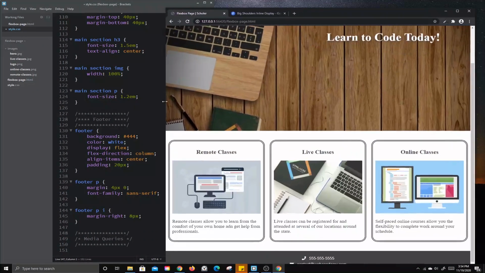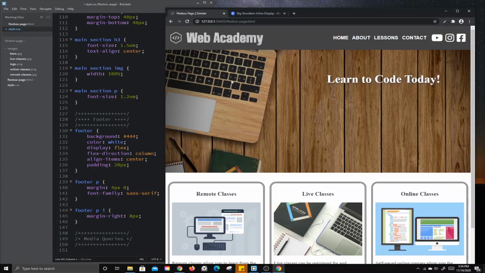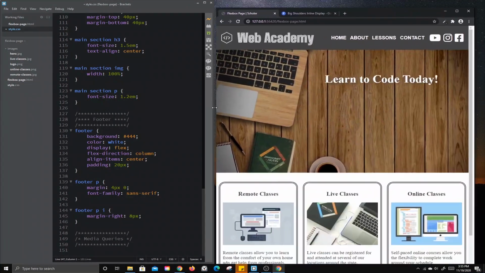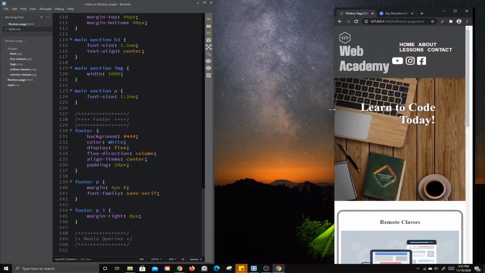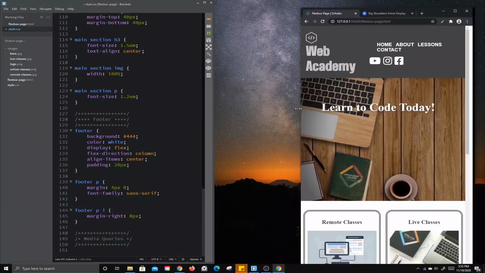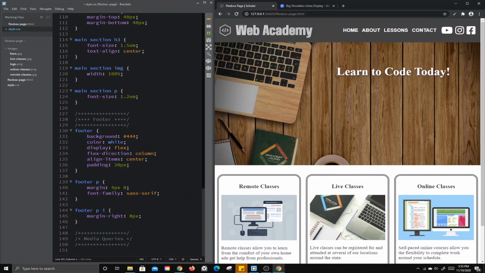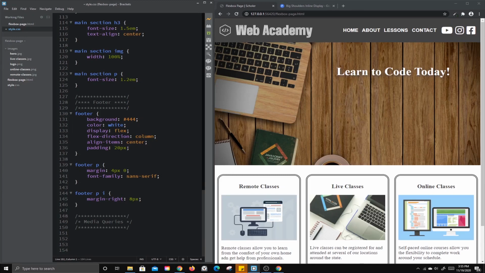Everything looks pretty good. You'll notice though that up here on the top, something kind of happens to the navigation. It doesn't look real great as you shrink it. So we're going to add some media queries so that it changes at different sizes. So we'll fix that next. So we're going to come down here into the media queries section, and let's start working with that.